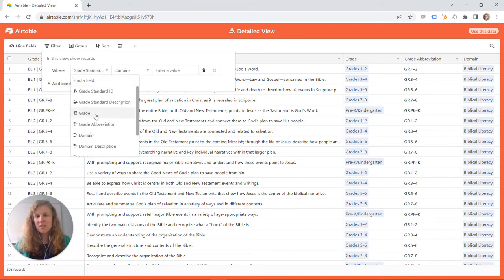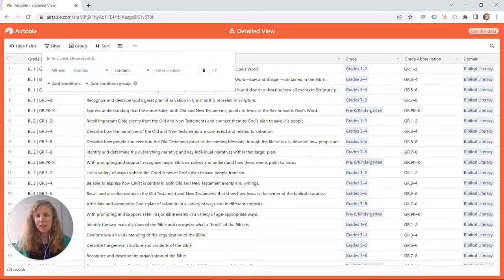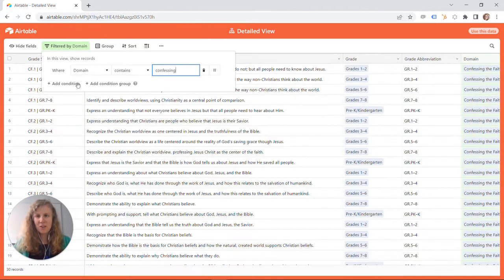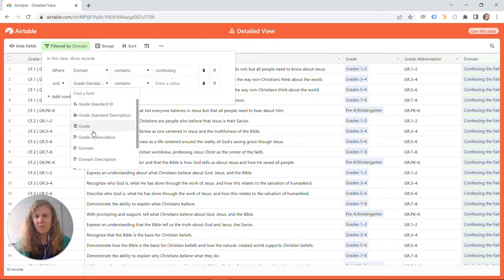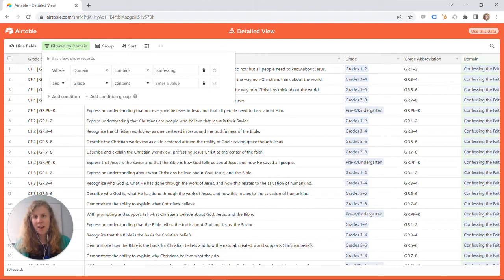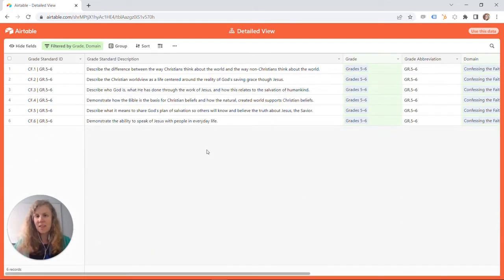So for this example, I'll say maybe we want to just add things in confessing the faith. I'll type that in, it narrowed it down, and then I can narrow this down even more. So if I wanted to do grade 5, say, I could do this, and then I quickly have a view of everything for grade 5 in that domain. You can also export any of these views to a CSV, so you can manipulate them in Excel. So you would just click on the 3 dots here, click on Download CSV.